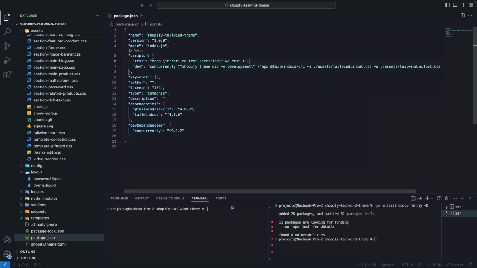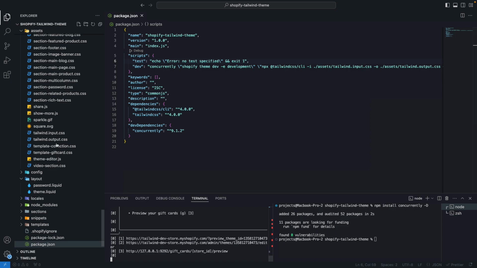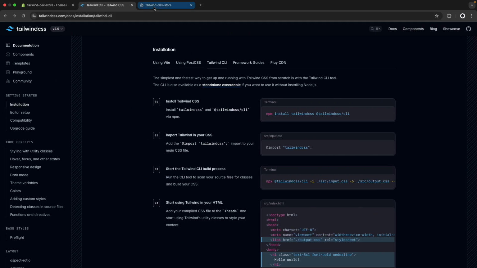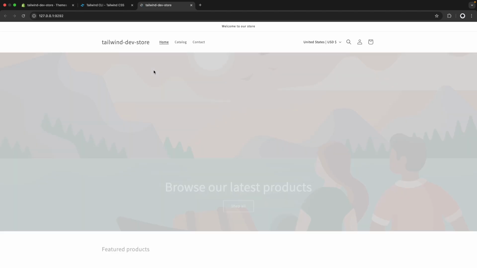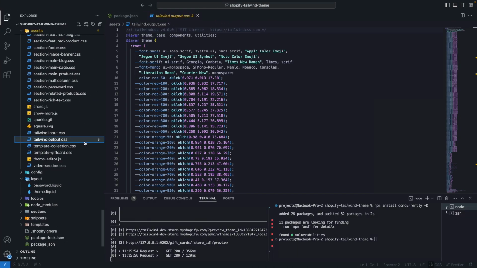After doing this, we can run npm run dev, and we run both commands simultaneously. So as you can see, Tailwind compiled. Now I have tailwind.output.css, and my store is also running, as you can see, in localhost 9292. So my store over here is running if I reload this page. And now let's see what we have in tailwind.output.css.